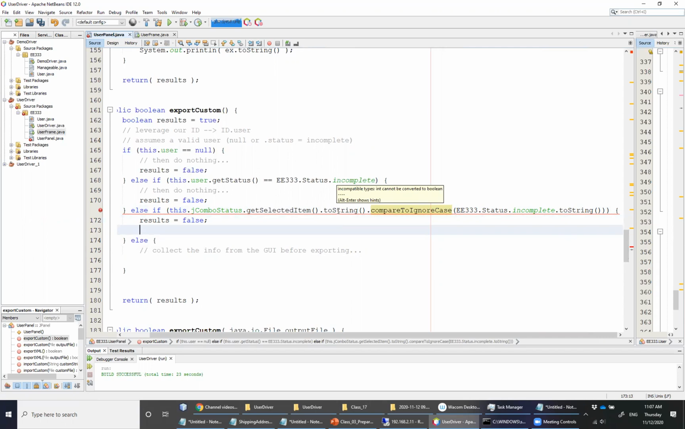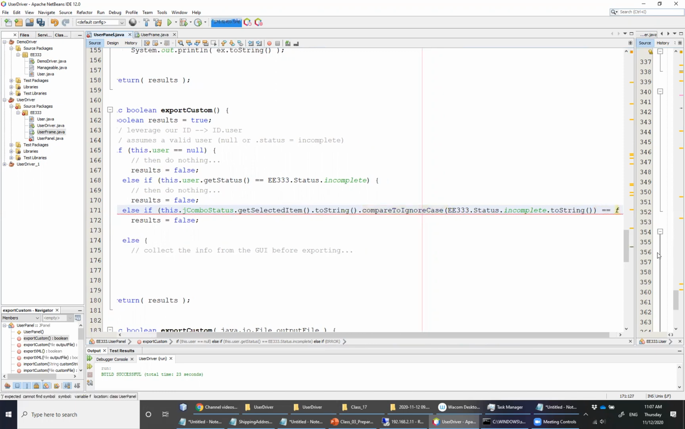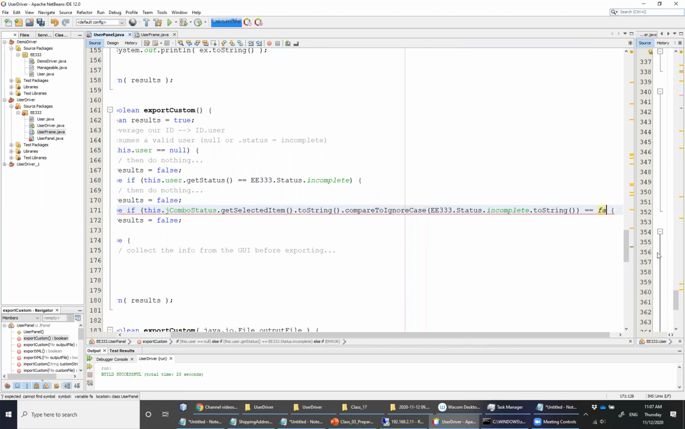All right, let's see if we can figure out where our missing parentheses are here. So this right here, compared to ignore case, if that's equal to false.